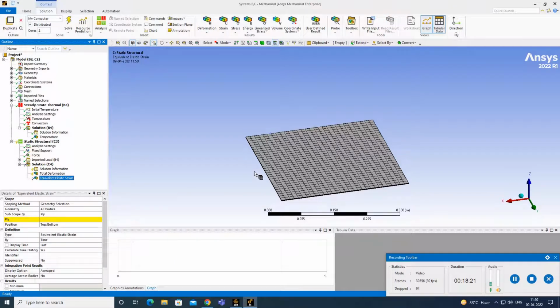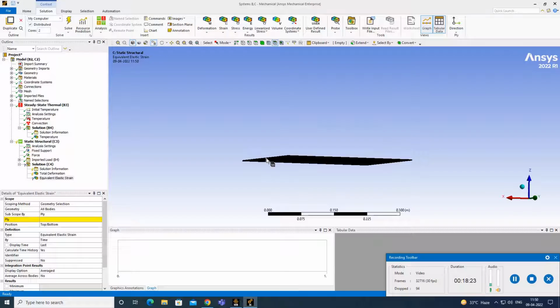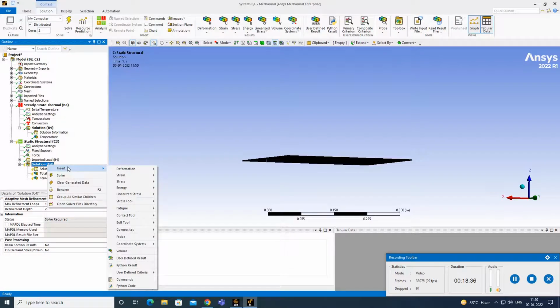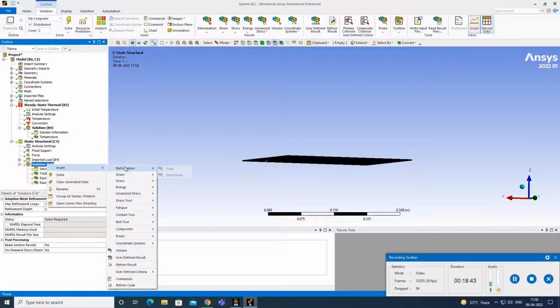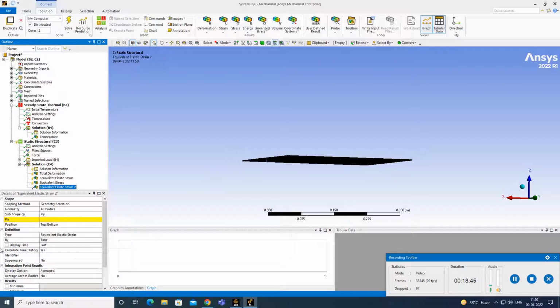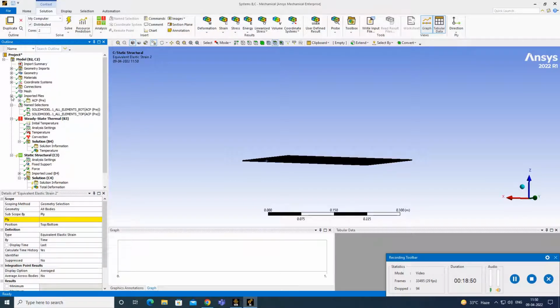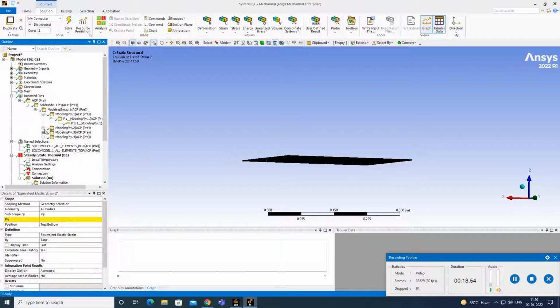Because this is a composite made of laminae, there is the ply, meaning four laminae, and there is the layer, meaning the entire laminate. First of all we will calculate in the layer. Similarly for stress in the layer, we will choose the layer. Now we will choose the strain in the ply. For choosing the strain in ply, we will go to the imported ply. There are a total of four plies.